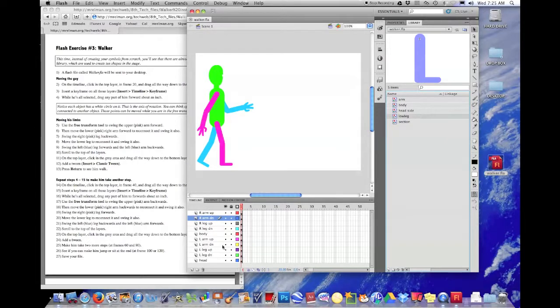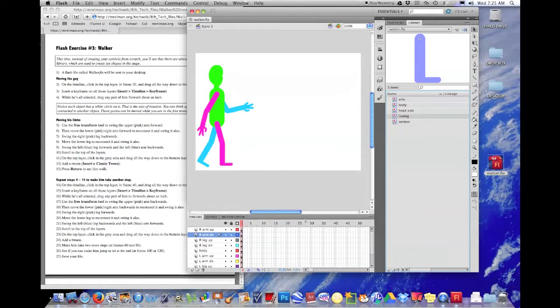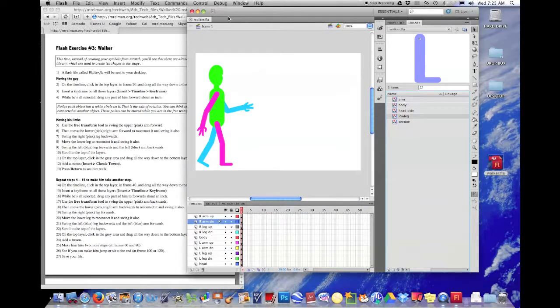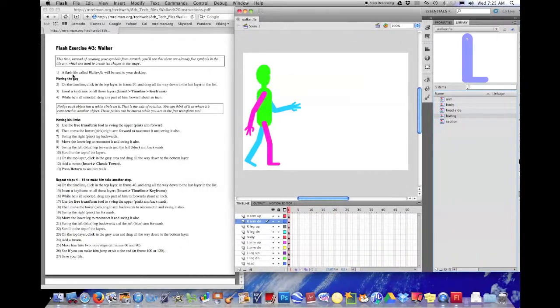There are also already 10 layers created. Now if you cannot see all the layers, what you want to do is grab this thin line right here, and you can drag up and down on your timeline to make sure you can see all the layers. Okay, and so now, following the directions on the timeline, you're going to click the top layer in frame 20 and drag all the way down to the last layer in the list.